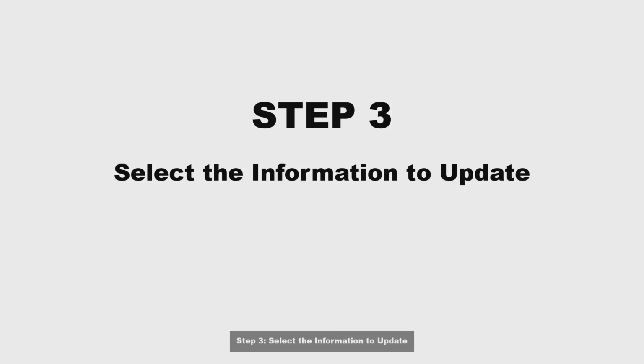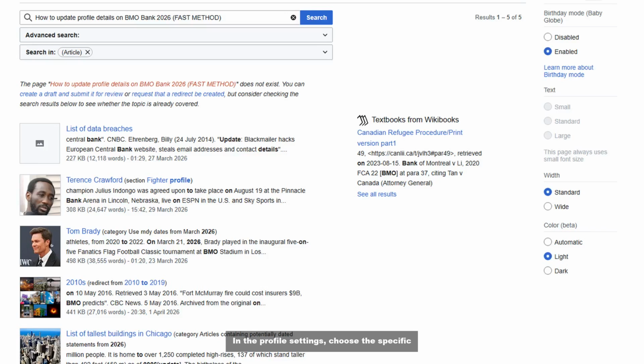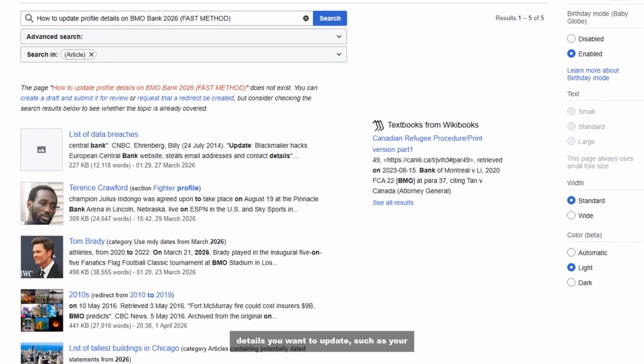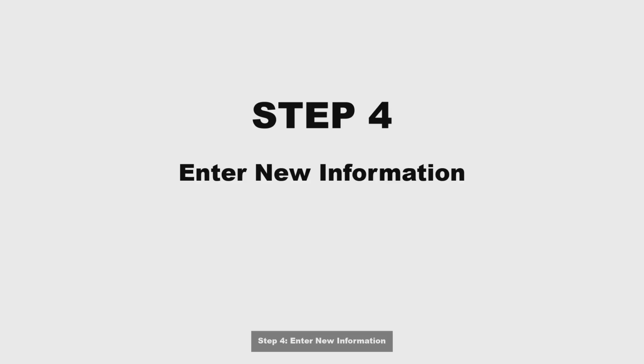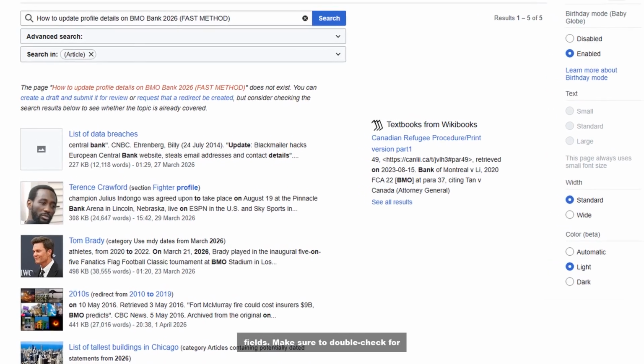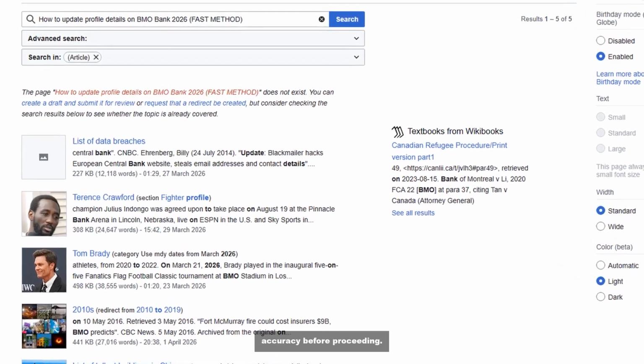Step 3. Select the information to update. In the profile settings, choose the specific details you want to update, such as your address, phone number, or email address. Step 4. Enter new information. Input the new information in the designated fields. Make sure to double-check for accuracy before proceeding.